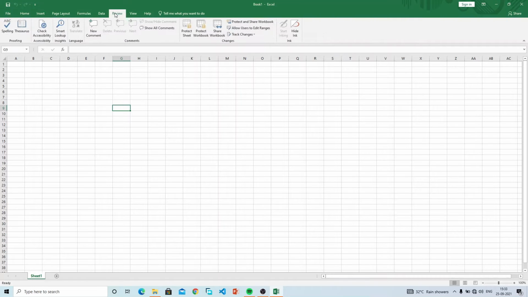Okay, so we go to the review section. The review section also gives you some stuff. You can basically protect your work. You can decide to show who views your data, who can edit your data, and who can make certain changes in your data.